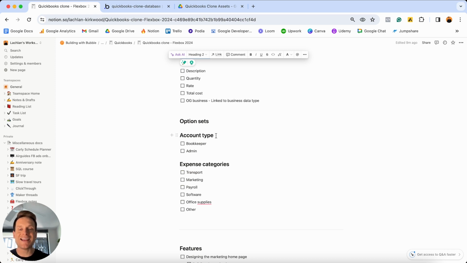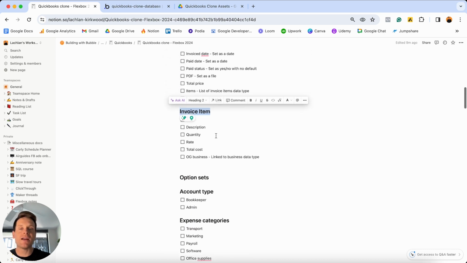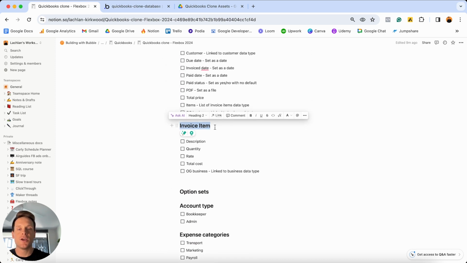Option sets are like data types that only you as the admin of your app can create. So what on earth does that actually mean in plain English? Remember how I mentioned that when it comes to data types, you should create a data type for everything that your users are going to create inside of your app. But what about the things that you as the admin only need to create and you don't want your users to create? What's a good example of that?